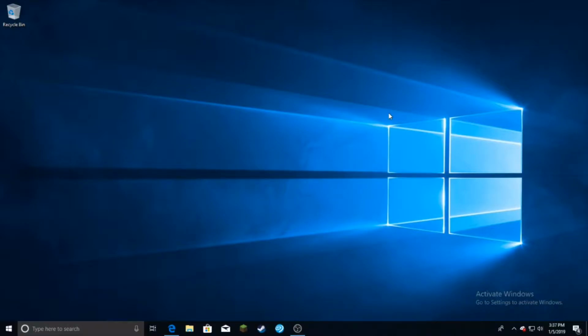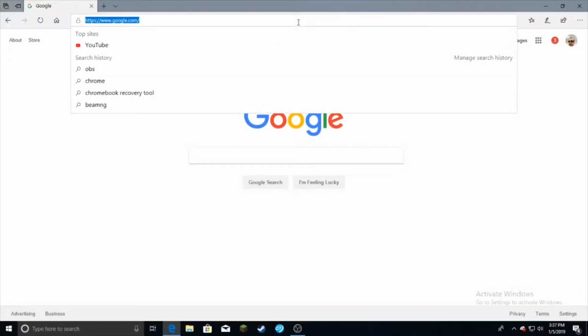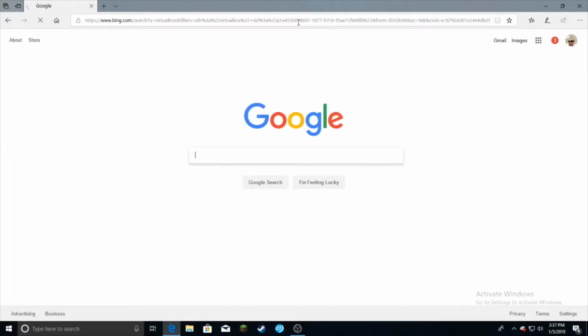Today I'm going to be showing you all exactly how to use VirtualBox. VirtualBox is software that you can use to basically have a computer inside of your computer. It's really cool. So let's first type in VirtualBox, and there will also be a link in the description to the website where you can get this program. It is great software. I highly recommend it.